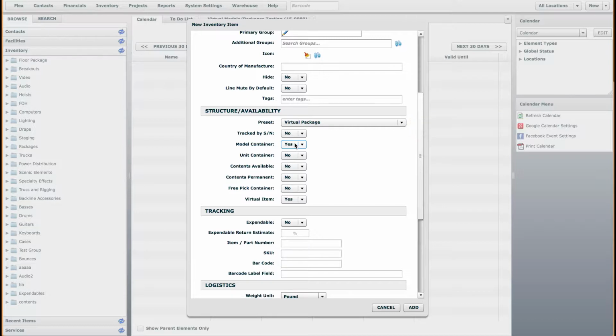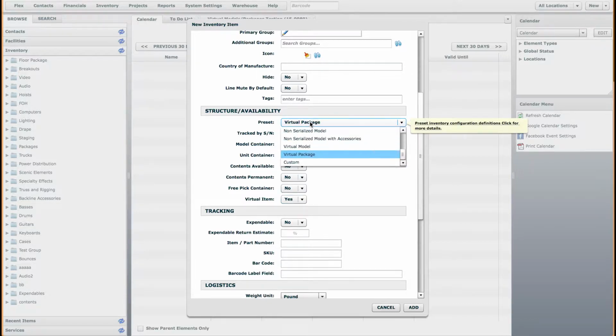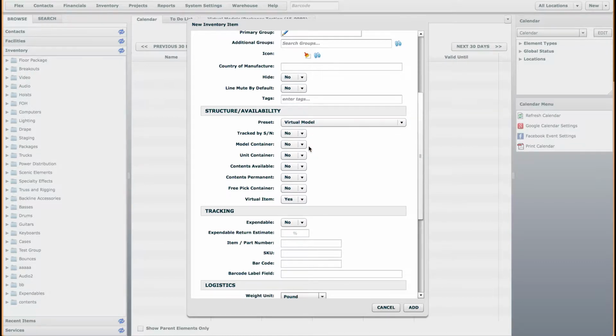And I'll show you exactly what both of these mean as we look at a few examples of virtual models and virtual packages. But just know that for the item to be virtual, virtual item has to be checked as yes. And if you want it to be a package, then model container has to be checked as yes.